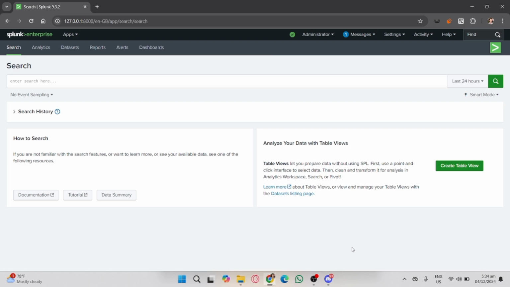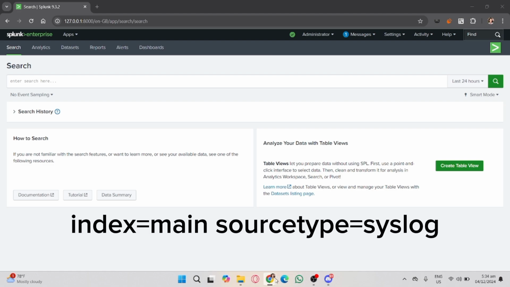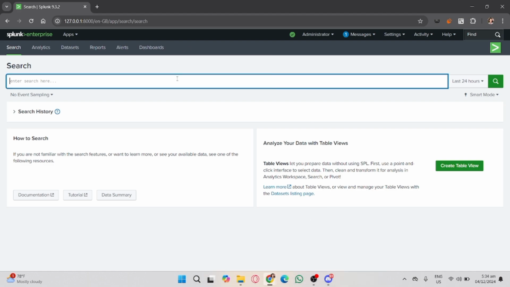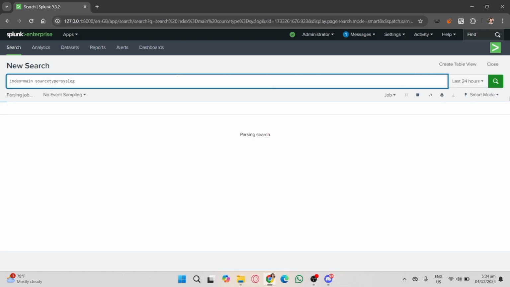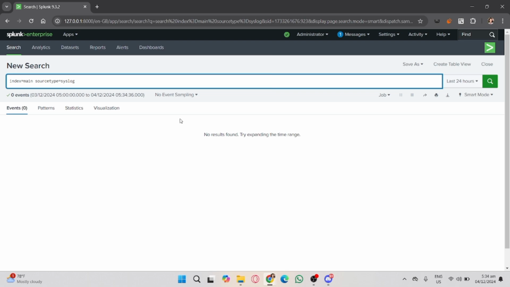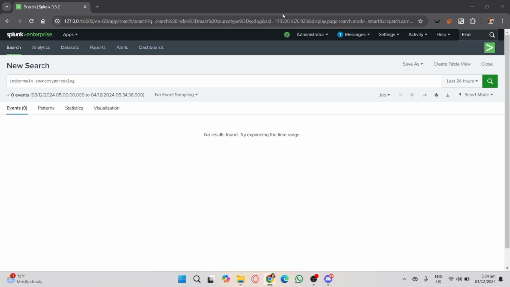Once you're in the search page, you can start typing your SPL query. The most basic query is to search for a specific data index and source type. In this case, I'm going to show you an example of how to use this query. As you can see on this screen, this is the example query we're going to use. Just paste it in the search bar and then click the search button. Assuming we have data in here. In this case, I don't have data yet.